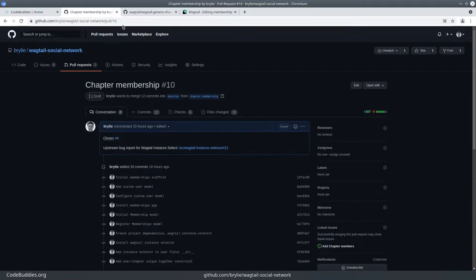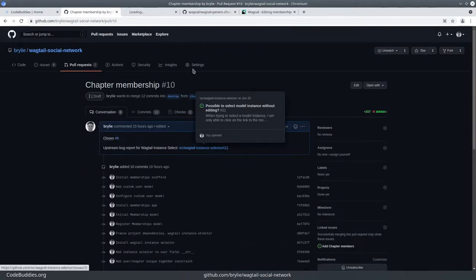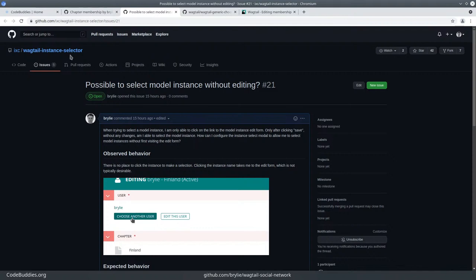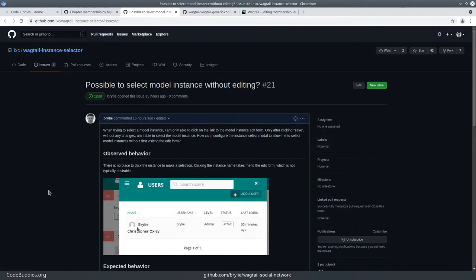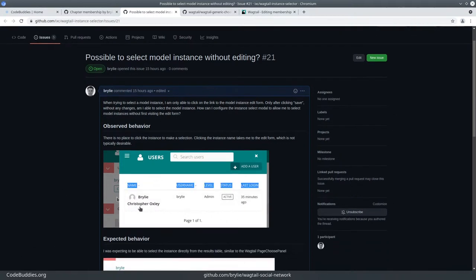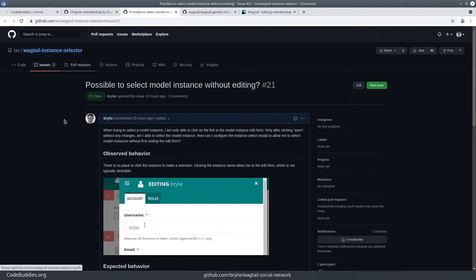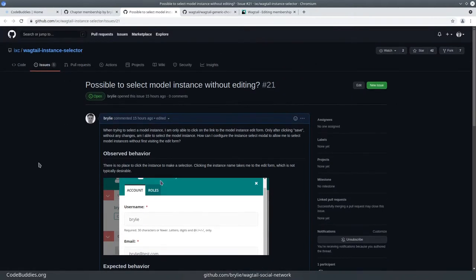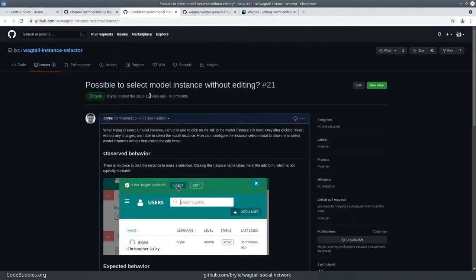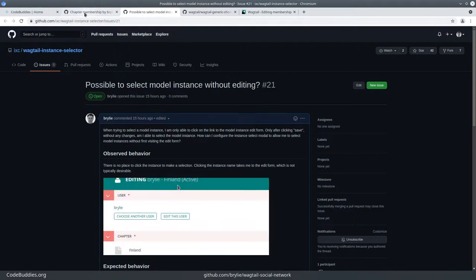Yesterday we left off with a less than stellar user experience with the Wagtail instance selector, mainly because you can't really select an instance without editing it. And I don't believe that editing is the primary use case for a selector or a chooser. So I opened an issue 15 hours ago and didn't get a response. I don't have high expectations there.